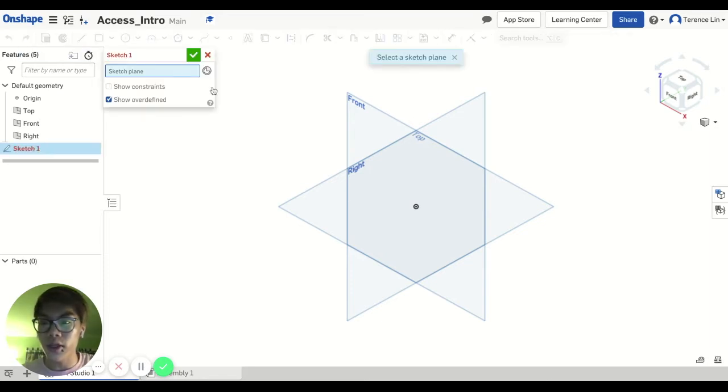As soon as you press the sketch button, you're going to see a bunch of options show up. In the blue box here, it says sketch plane. That means you have to choose either the front, top, or right plane, depending on which one you want. I'm personally going to do the top, as I always like to look top down.